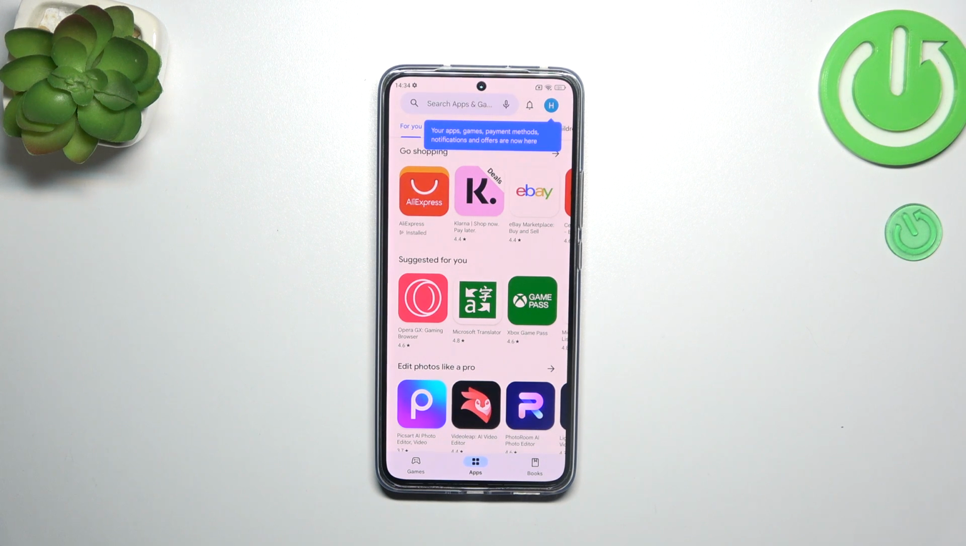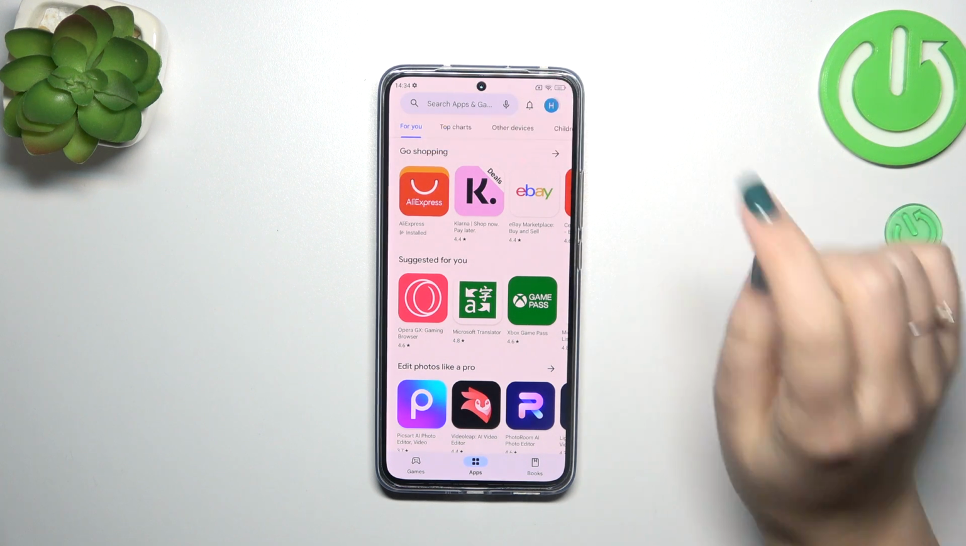If not, you have to either log in or sign in right now, so create a new account, because otherwise you will not be able to use the Google Play Store options and download anything. So after signing in, logging in, simply tap on the circle, which is your account.